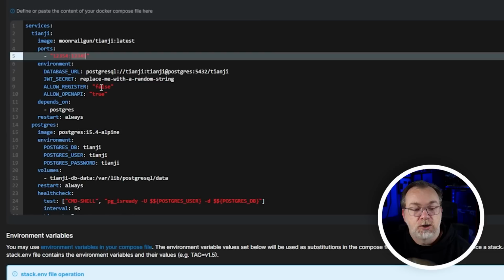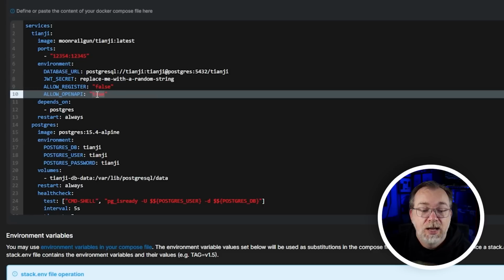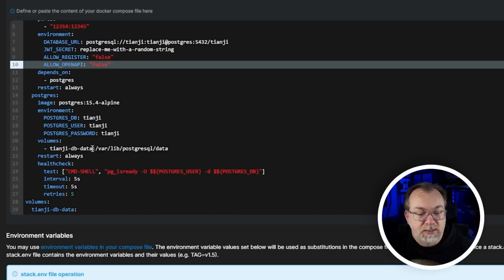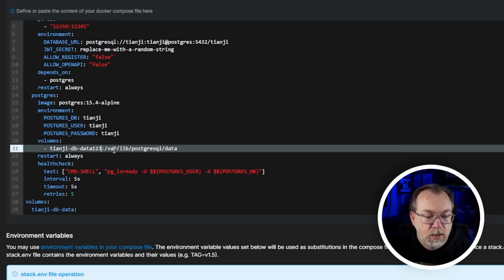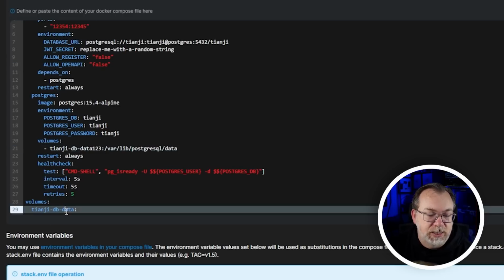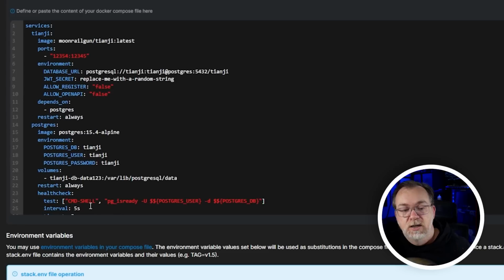Next, we've got allow register as false and allow open API as true. I don't want open API installed, so I'm going to say false. We're going to remember this because we're going to have to come back to this in a minute. Again, depends on Postgres, restart always. All of the rest of this is fine. I'm going to change this because I've already got a few of these volumes in here.